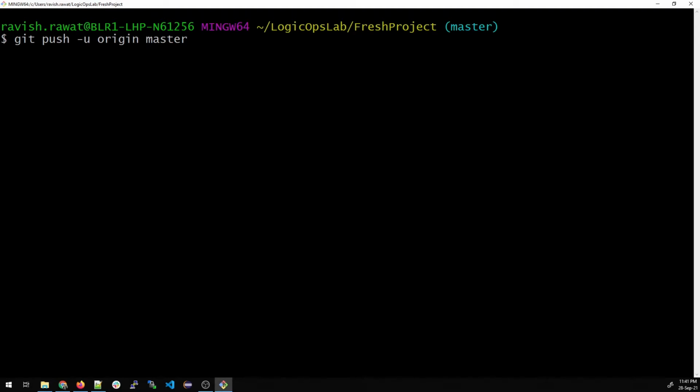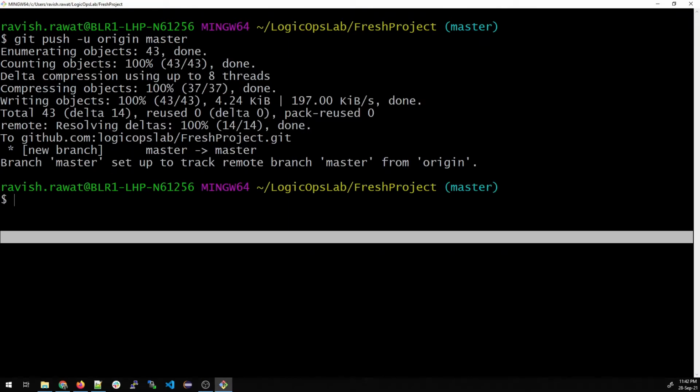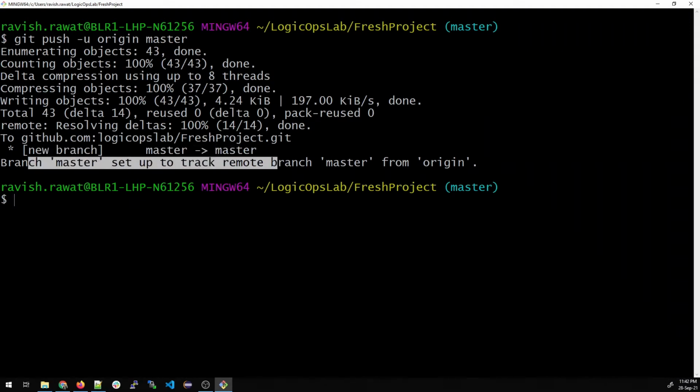Once this is completed, you don't have to use -u anymore. You just have to use git push origin master, and you can see the changes have been done. It's saying counting objects 100%, 43 out of 43 done, compressing objects, writing objects total 43, delta 14. Branch master set up to track remote branch master from origin. If you can see this, it means everything is perfect.